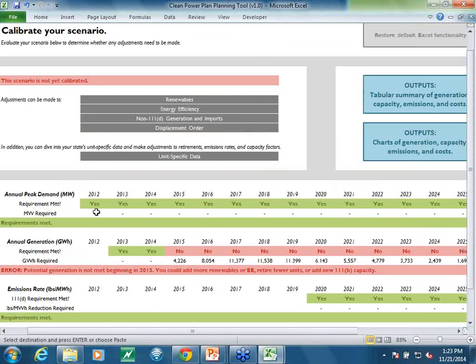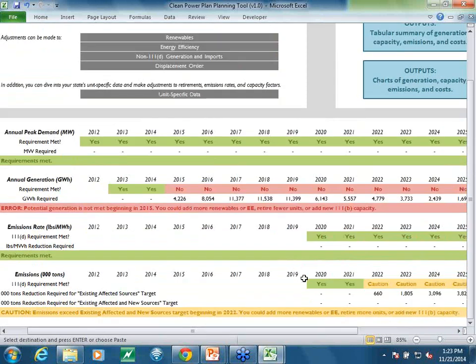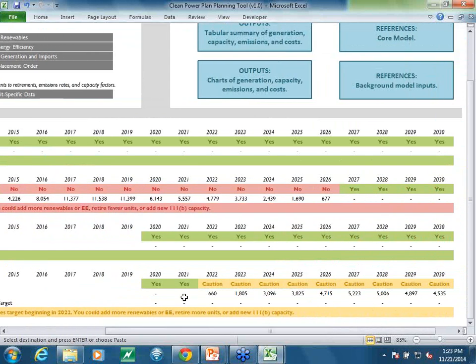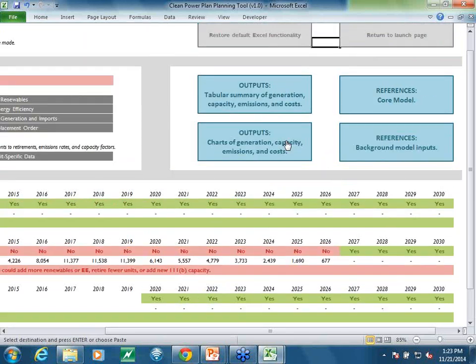Peak demand is still being met in every single year. We're not meeting annual generation in many years, presumably because we're retiring a lot of coal plants. We're now meeting the emissions rate in every single year, and we're meeting both emissions targets in 2020 and 2021, and meeting the less stringent target in 2022 through 2030. Let's take a look at what that means from a charts perspective.